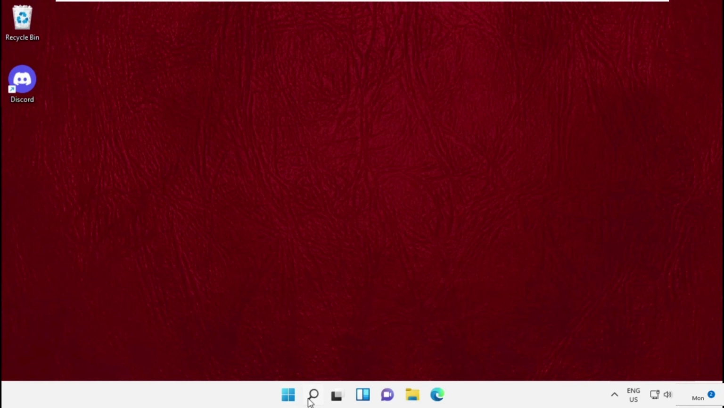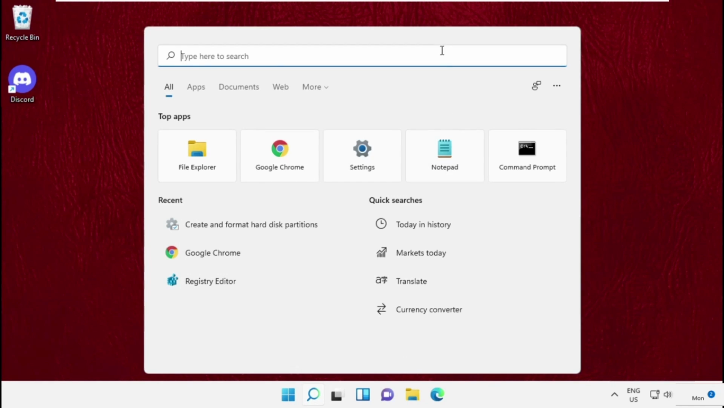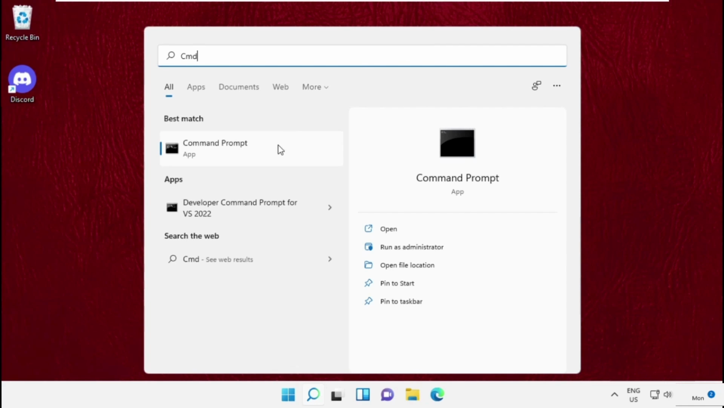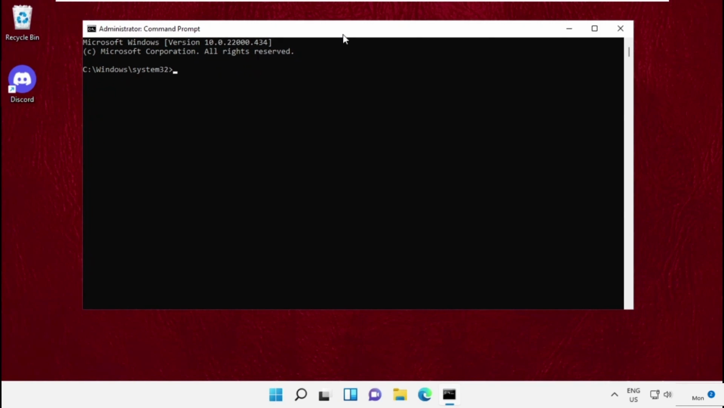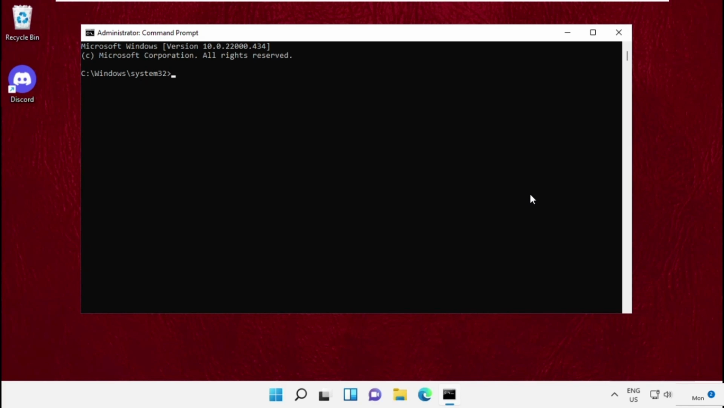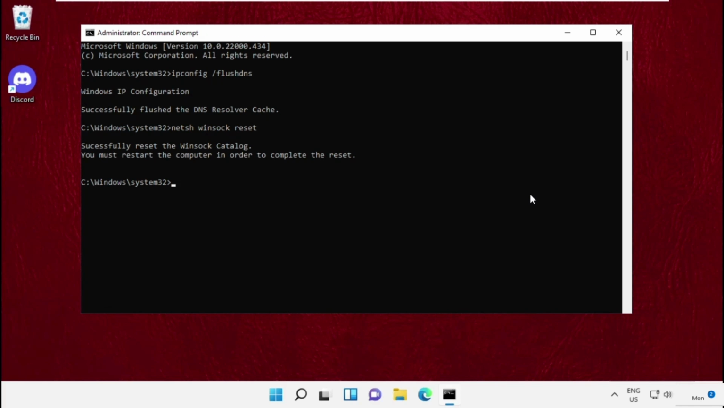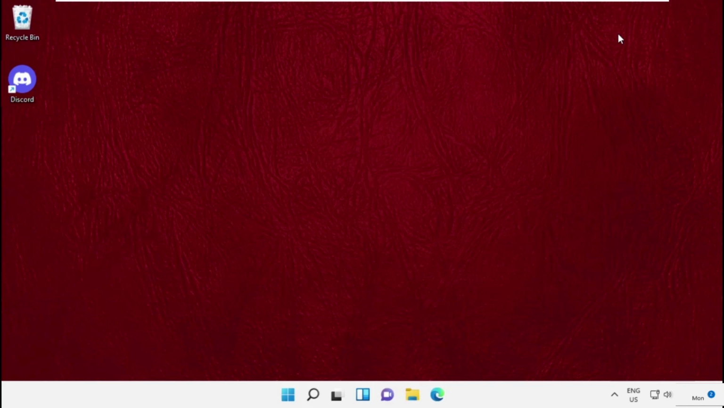And the final step is to go to search bar, type command prompt, right click here and select run as administrator. Now type the command carefully. Type ipconfig /flushdns and hit enter. Then type netsh winsock reset and hit enter to execute the command. And once done, close this and your problem is solved. You are good to go.